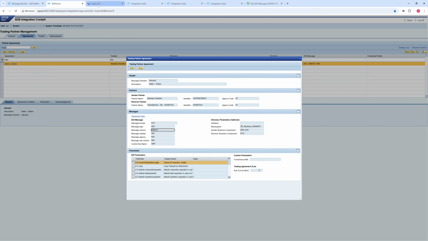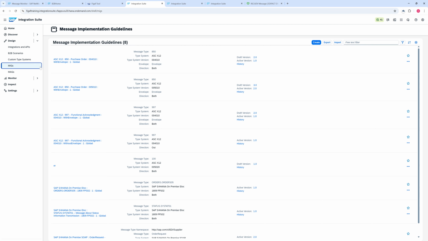So if we go back to our Integration Suite, we can then see what we have in here. Now, FIGAF has also worked on a naming convention, which shows you most of the details from the specific message implementation guideline. Now, you have to create the message implementation guidelines. It's not a question of whether you like to use MAGs, the mapping guidelines, or not. The message implementation guidelines are absolutely mandatory for you to even create B2B scenarios. So the naming convention, yes, we have put all the information in there.